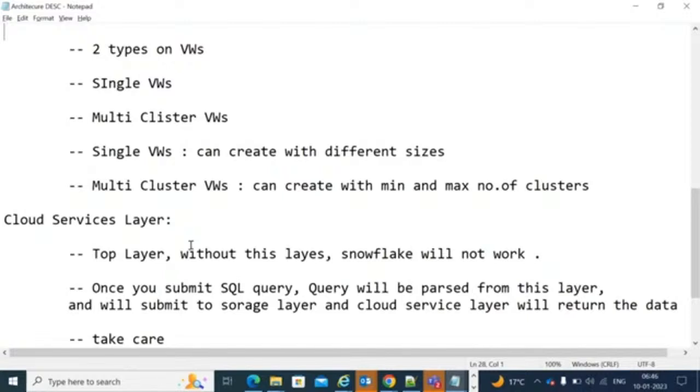In Snowflake, the advantage is that instead of loading data into staging tables, you directly load the files into Snowflake. Once you load the files into Snowflake, from there you can do ETL or ELT, whatever you want. That is the advantage and beauty of Snowflake.